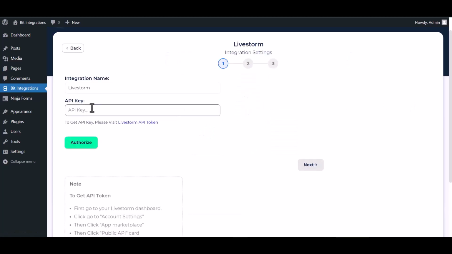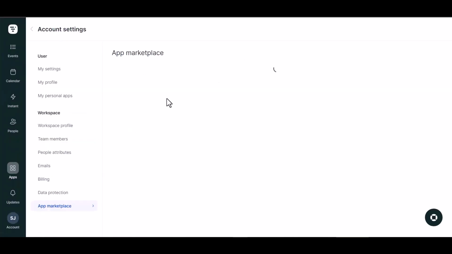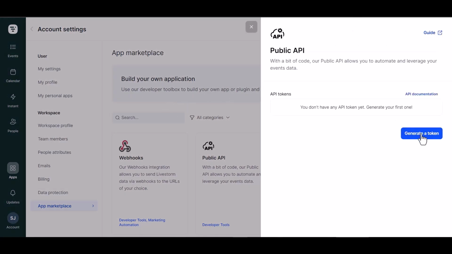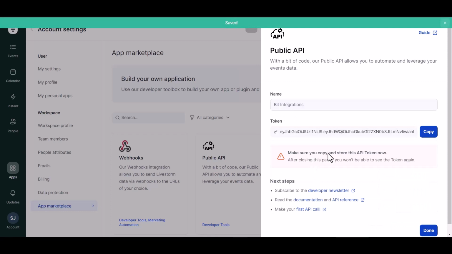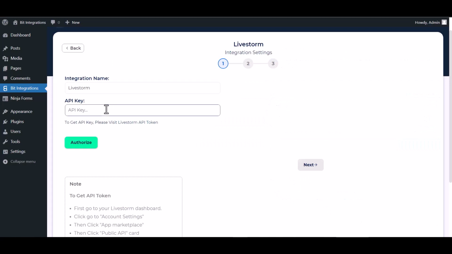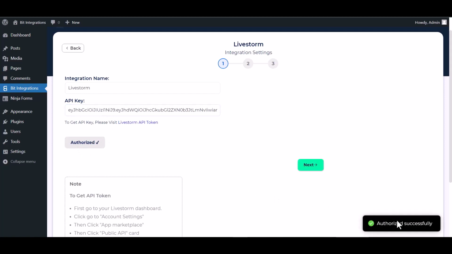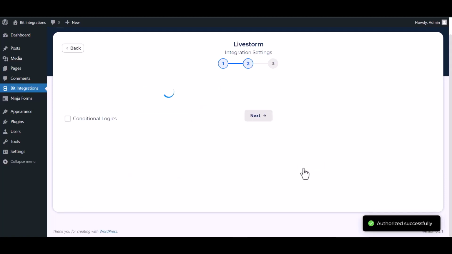Give here an API key, so please visit the Livestorm API token. Generate a token. Give here a meaningful name. Give here right permissions. Generate a token. Copy the API token and paste it here. Authorized it. Authorization is successfully done. Next.